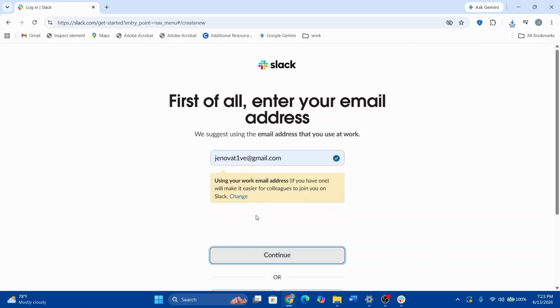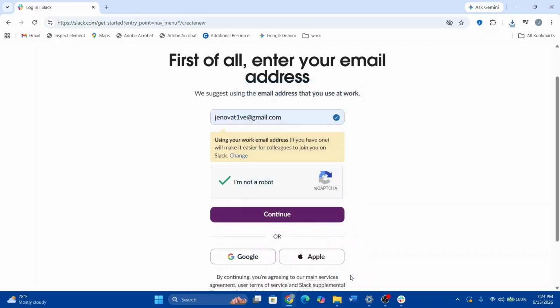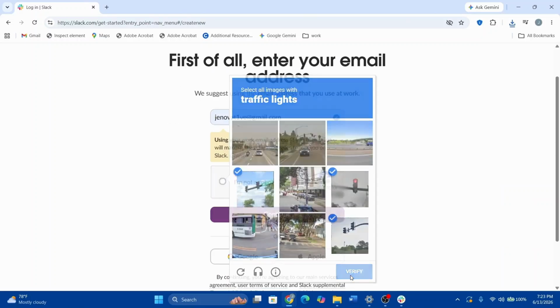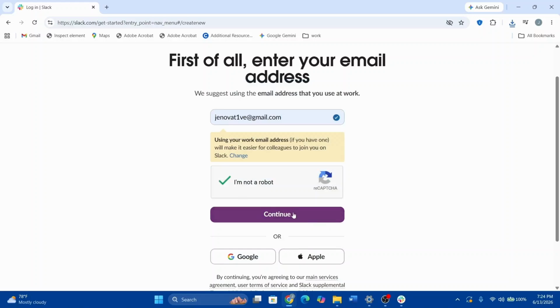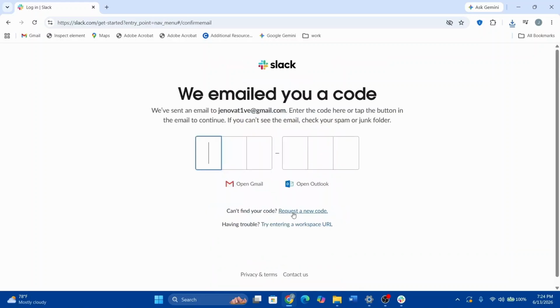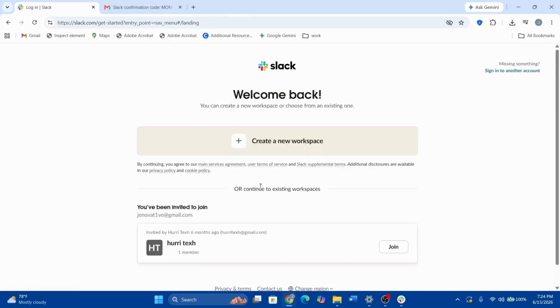From there, Slack will send a confirmation code to your email. Open your inbox and check for the message from Slack. At this stage, copy the code from the email and enter it on the Slack sign-up page. Following this, once verified, you'll be asked to enter your name. Type in your full name and click on Continue.